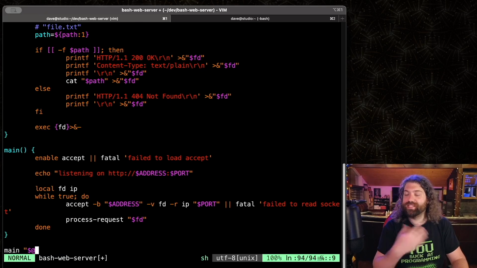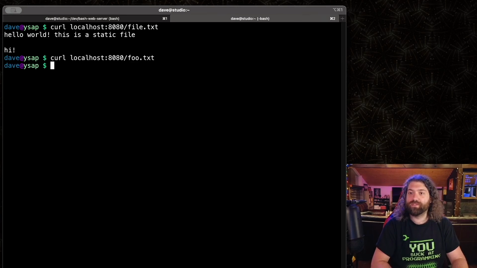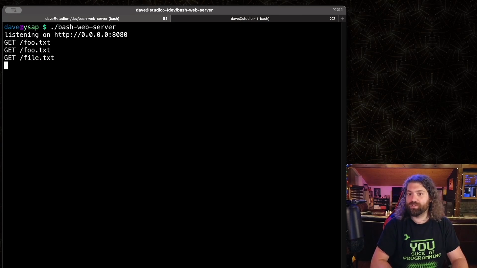So this web server will just continue to accept new connections, and every new connection will go into the process request. So we can just leave it running. So I go over here, I curl foo.txt, it fails. I curl foo.txt, it fails. I curl file.txt, it works. We go over here and we can see that we got 3 requests.